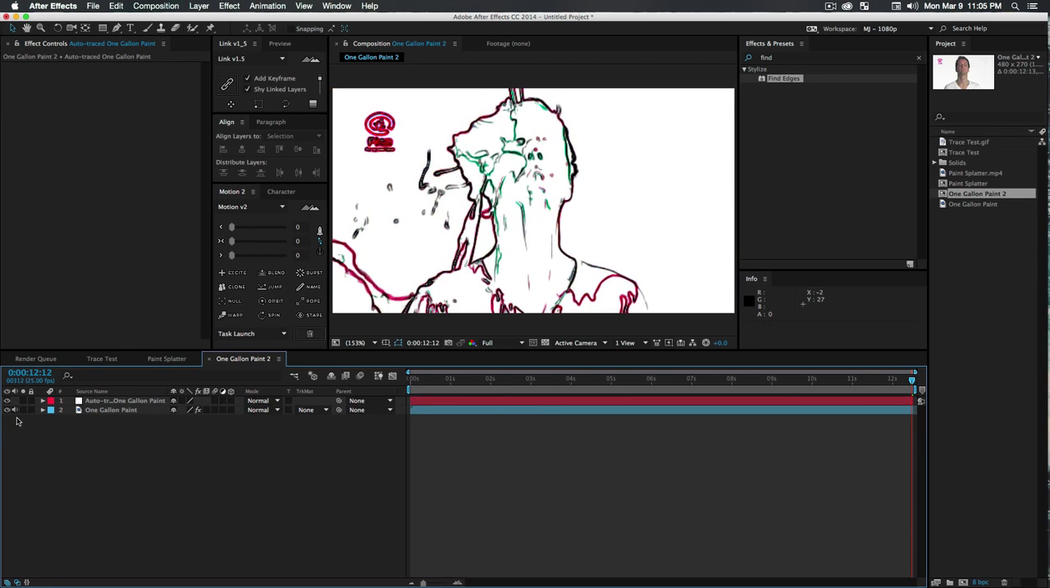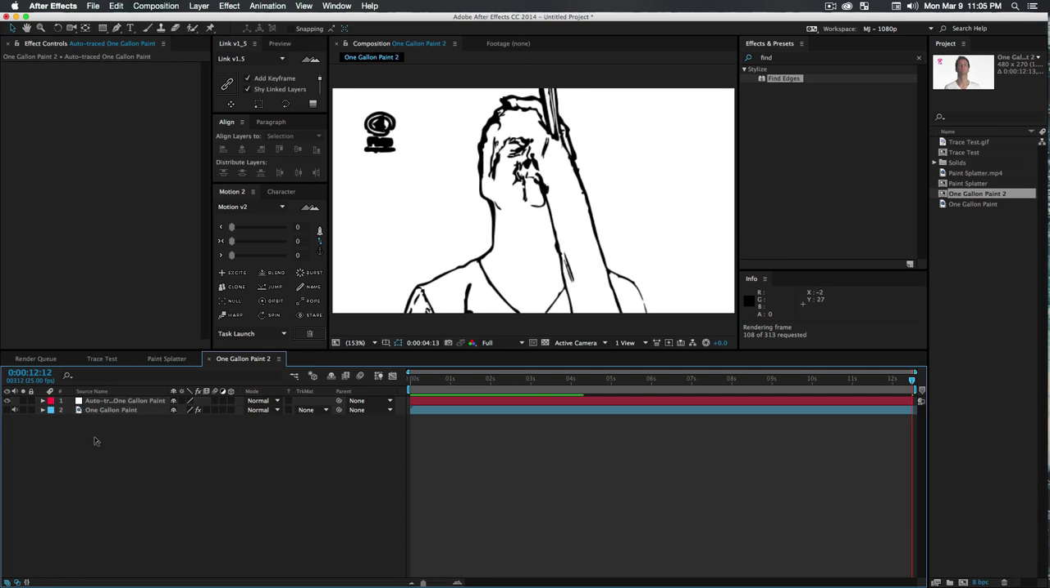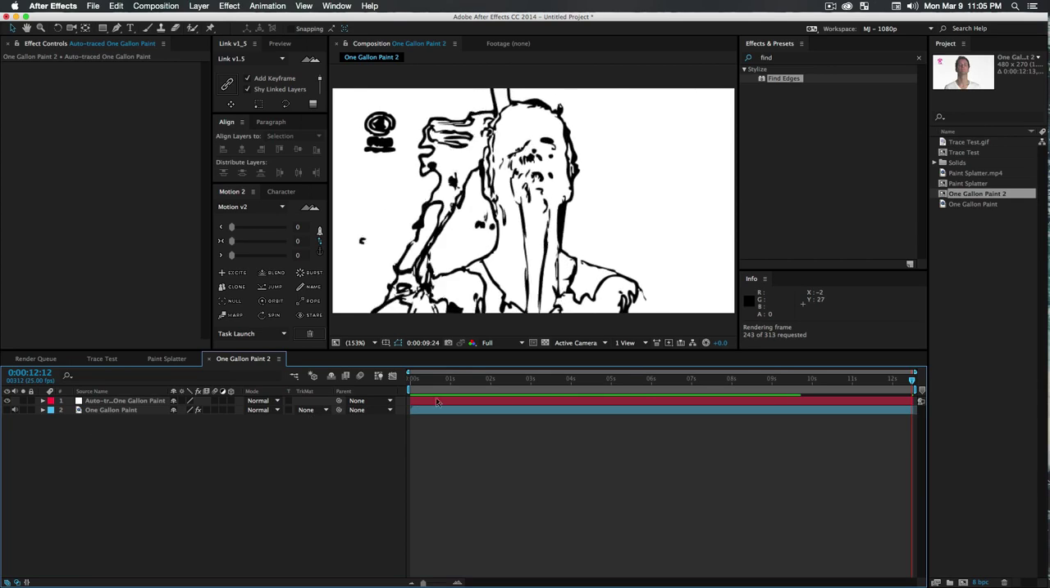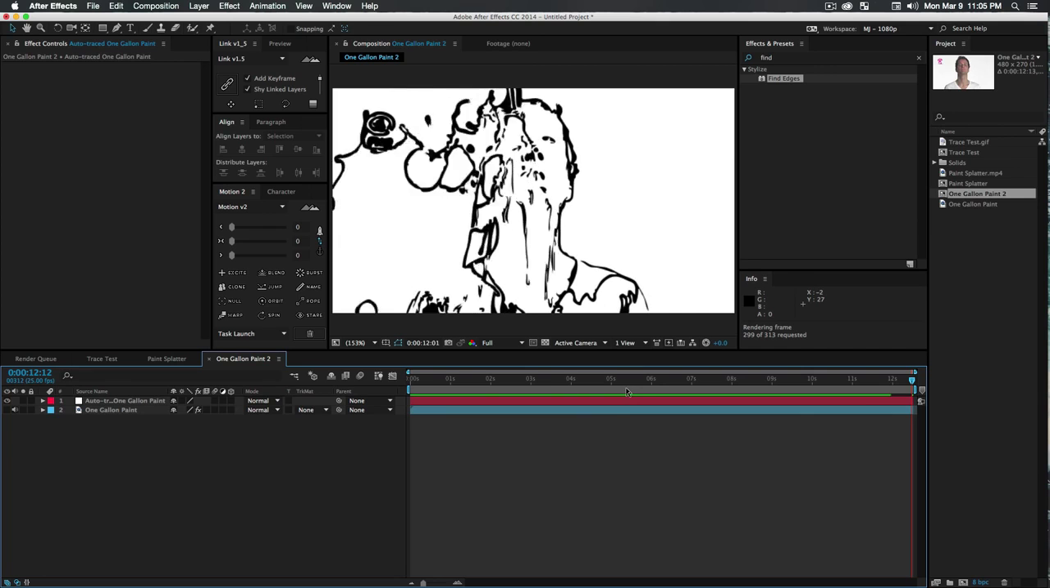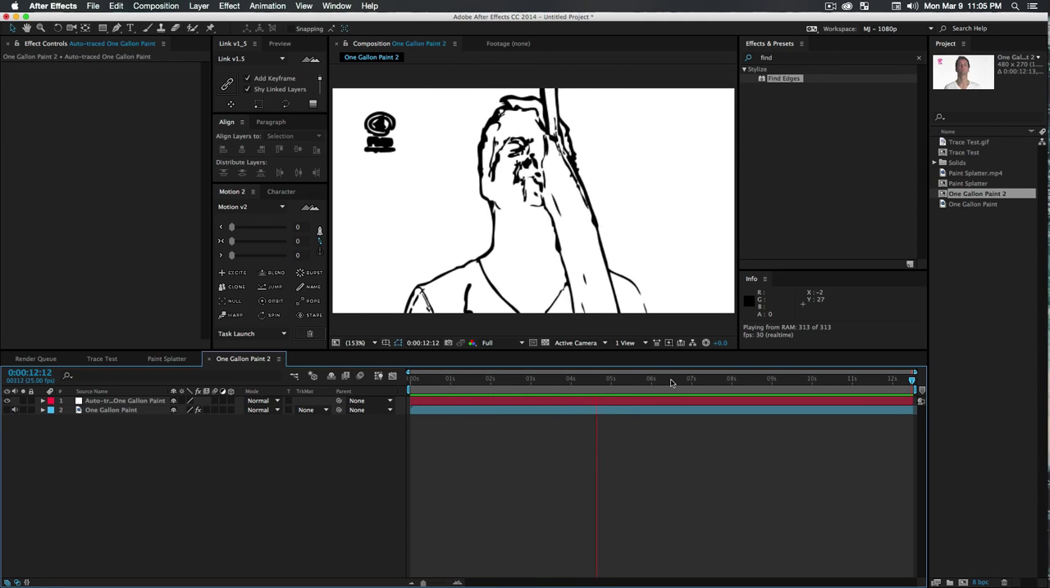So let's hide our background and check this out. So this actually did an awesome job. This is all mask paths that you can change the color, change the animation, which is really incredible. This looks like some kind of Frank Miller animation. So I hope that gives you a little bit of an idea of what you can do with auto trace, if you find some really cool footage that you want to somehow integrate or change.